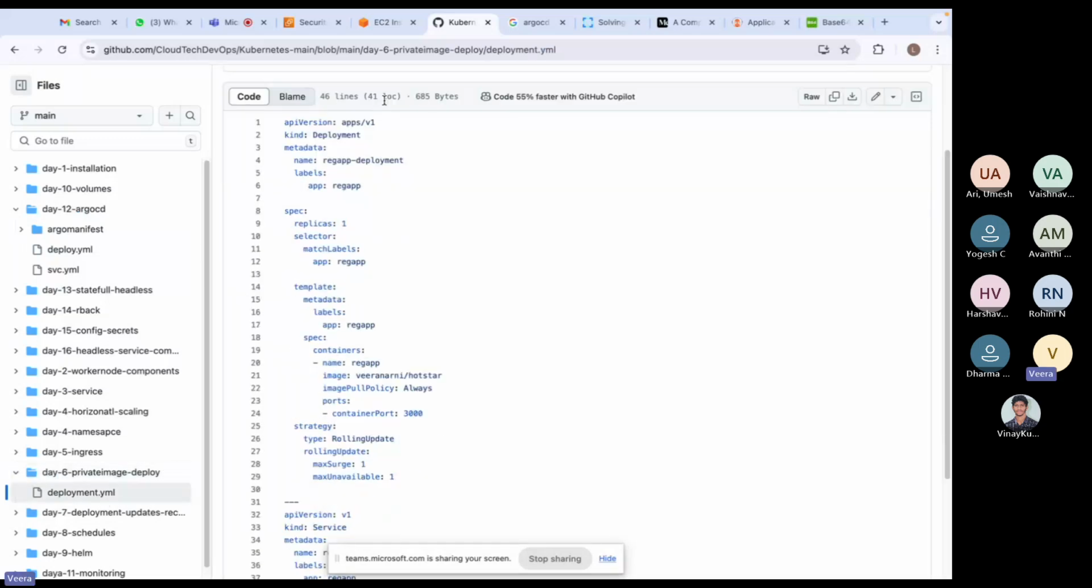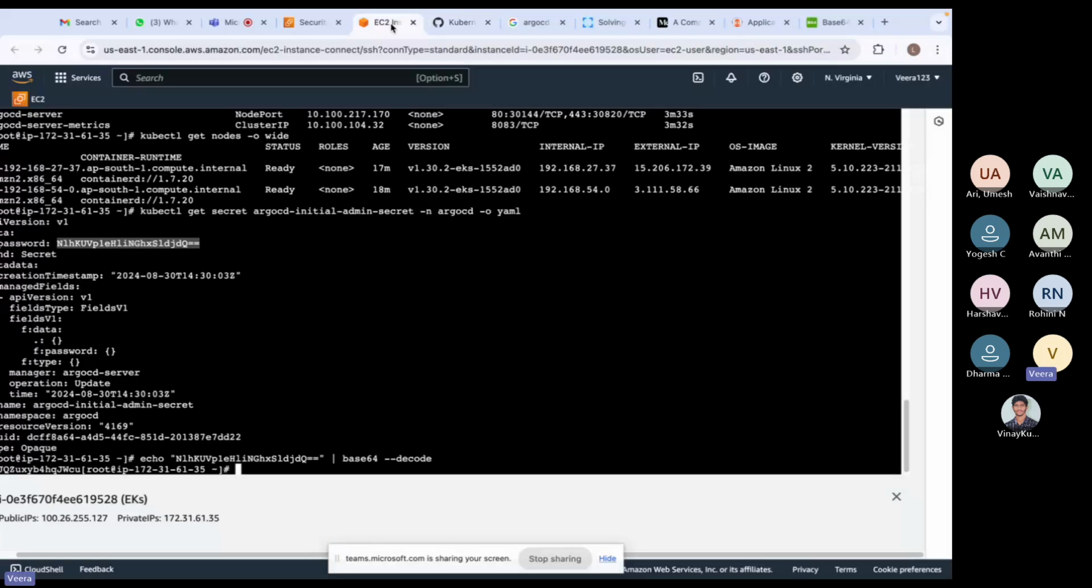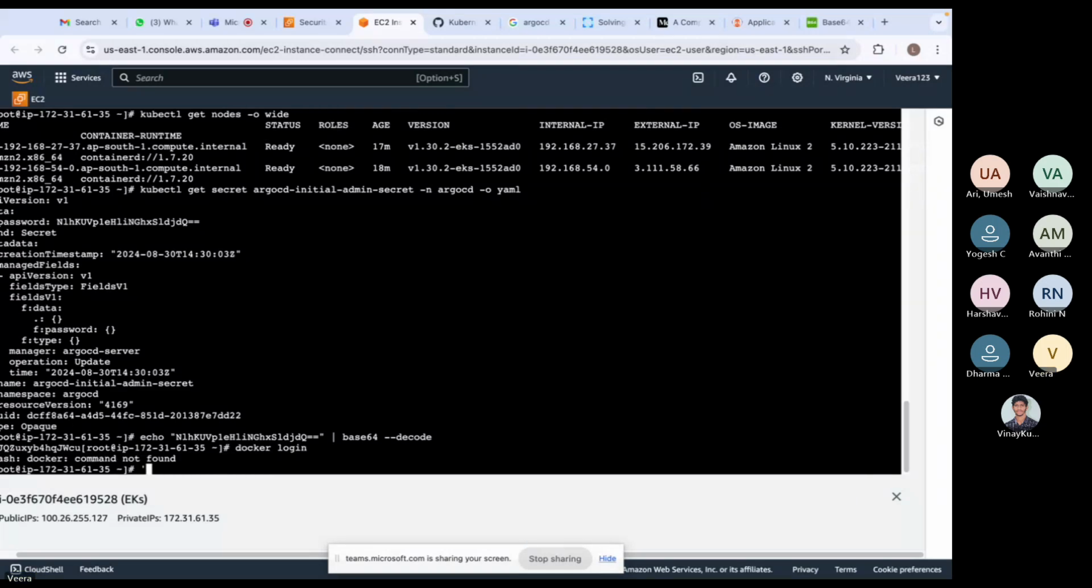Okay, and before that, I think this is a new, different laptop. Let me log in to Docker also from here. Oh, I think we'll try. We'll see.